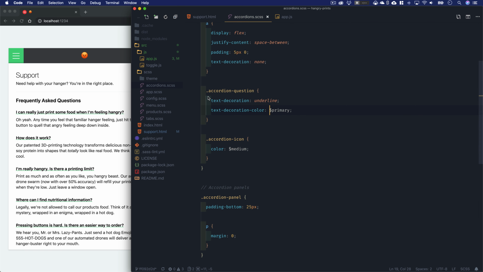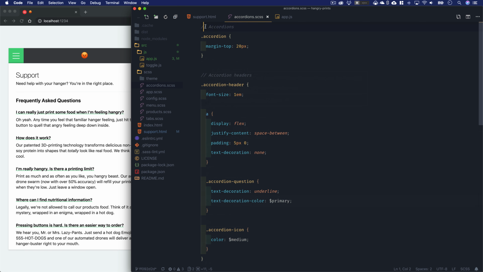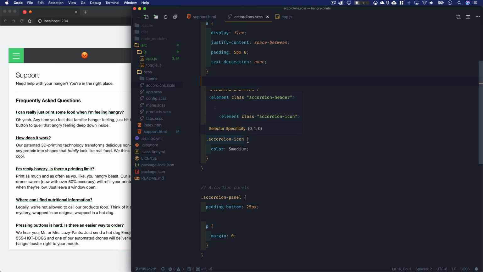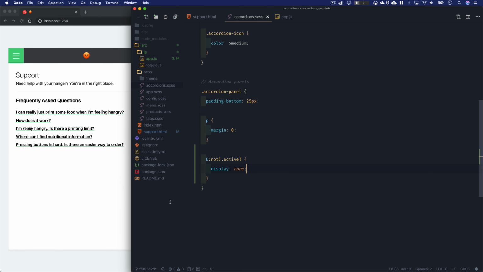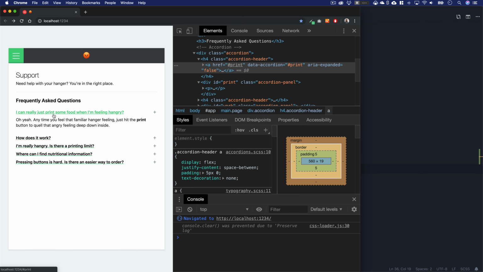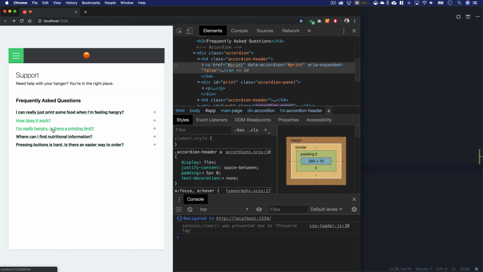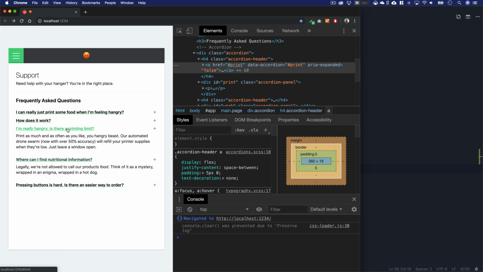So let's go into accordions.scss. You can see this has some basic styles to style up the header and just give some padding and stuff like that. But we do have a declaration down here for the .accordion-panel. So we already have that. So let's simply add, just like we generally do, when it's not active, display none, like so. And then as soon as we do that, you'll see all the panels hide. And now we can toggle each of them on and off. And just like that, we just created an accordion.